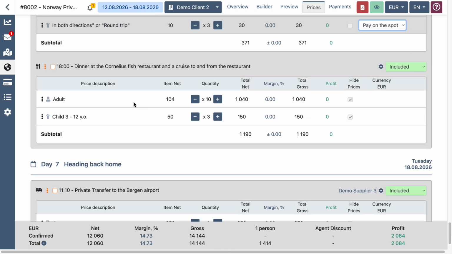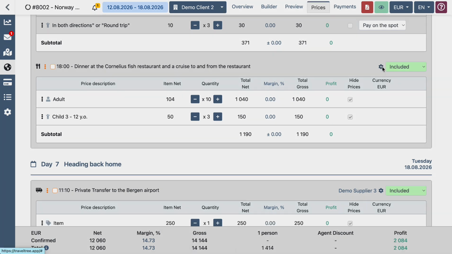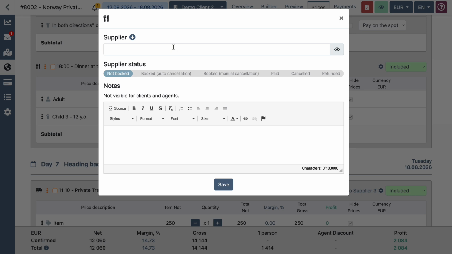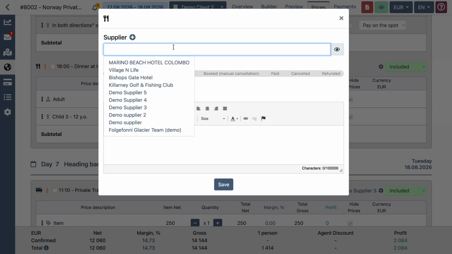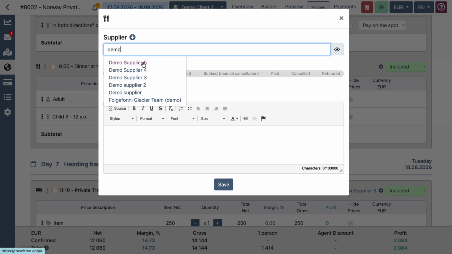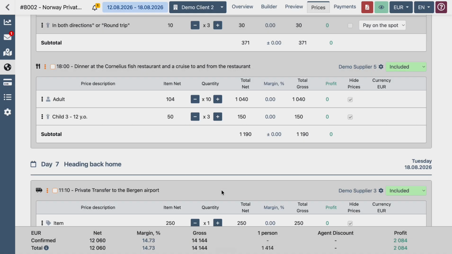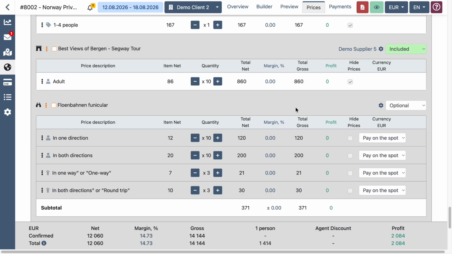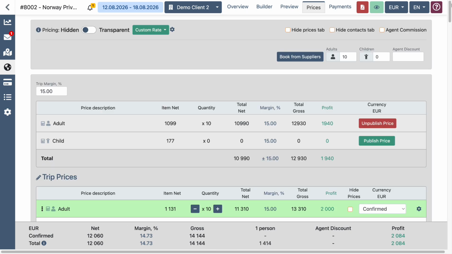Okay, so we see the supplier is missing from this service. So we click on this icon and we choose the supplier from the drop-down. There will be a lot of suppliers, so you have to filter them by entering the supplier name like this.